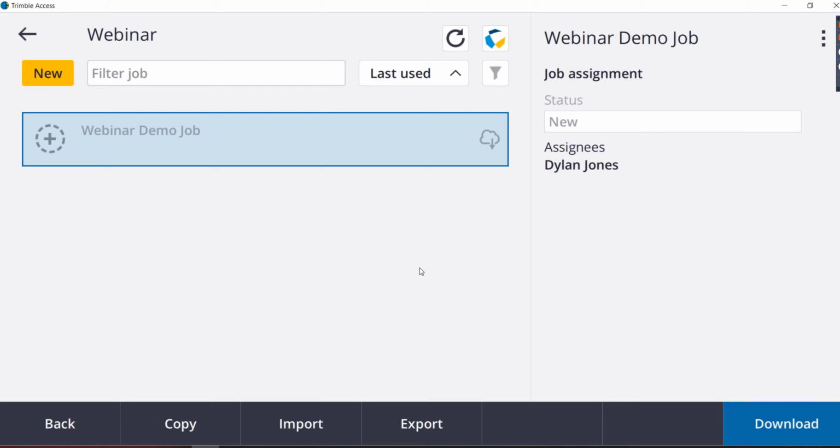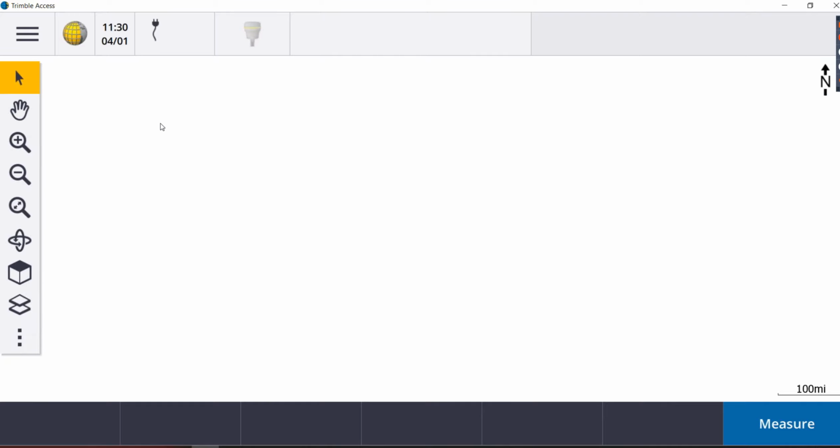Okay, so now I'm looking inside of my webinar project. What I see inside of my webinar project is my webinar demo job that I had created in Sync Manager. It's also kind of grayed out because it hasn't been downloaded yet. And it's showing me that I have the opportunity to download. So I'll do that as well. So it's downloading the job file. And now what's happened is it's opened up the job file. I'm looking at my general survey map screen.